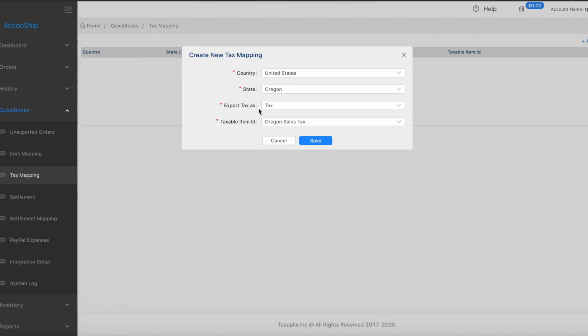By default, QuickBooks will calculate the tax. If you want the tax to be included in the body of the sales receipt or invoice, choose Export Tax as Line. If you would like to learn more about QuickBooks integration in ActionShip, please click the Help button on the top of the page.